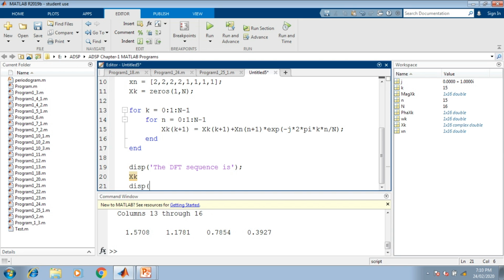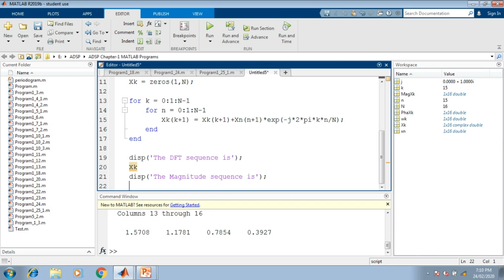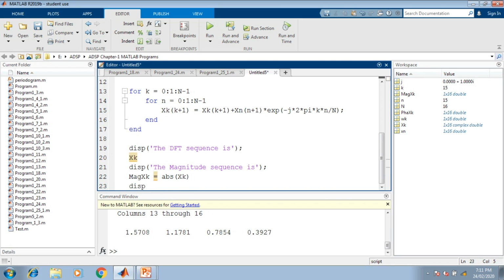Next to that, we again use the display command, and here we write out the coefficients corresponding to the magnitude, with which we can plot the magnitude spectrum. So here we mention, magnitude sequence is, and the magnitude holding variable can be written as before, MAG capital XK, and as it is not declared or defined before, we have to assign it by the computation of the absolute value of capital XK. As we have to print it, no semicolon. Then again going for the display, here we write the phase sequence.